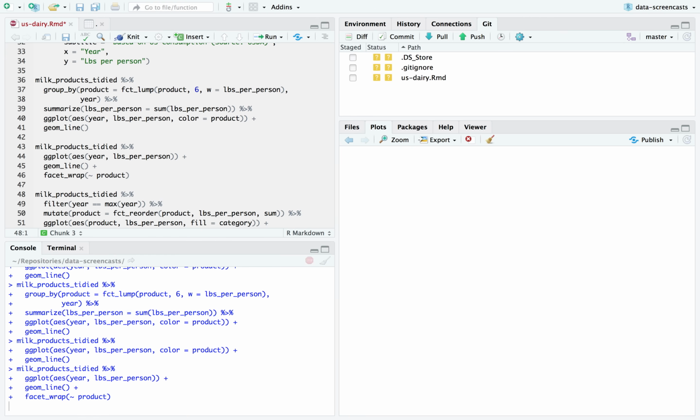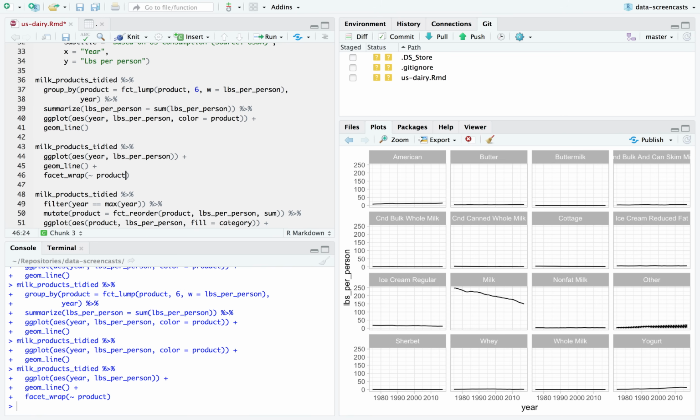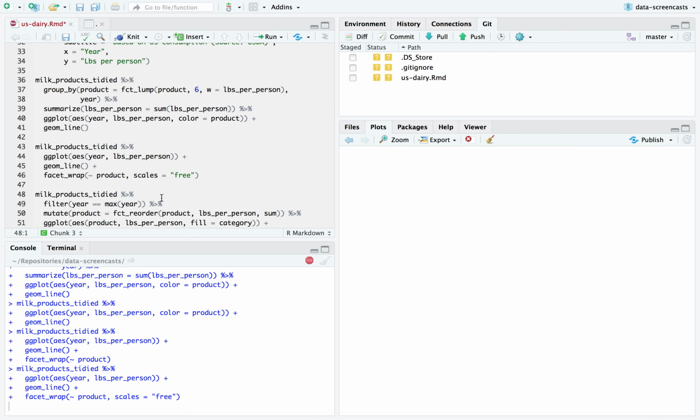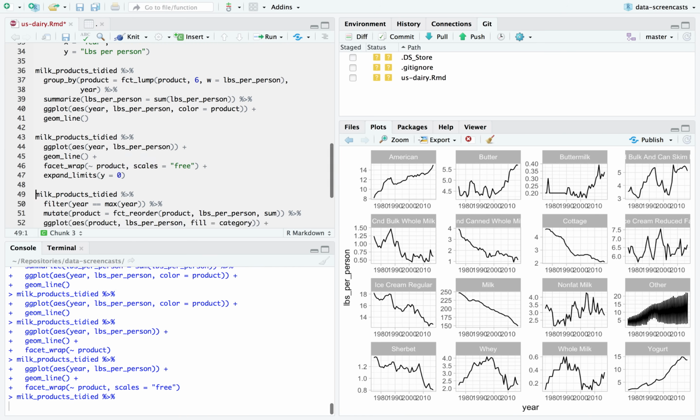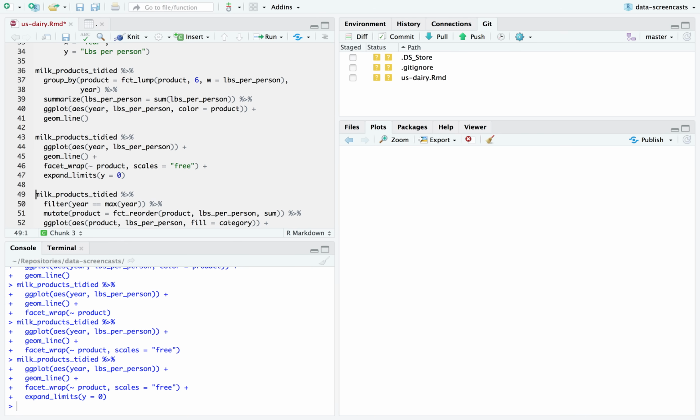It's still not going to look great. It's going to be too many graphs, too many points. But I could say scales are free. I got to deal with this other. I promise I'll deal with it in a second. And throw in an expand limits. Especially in a case like this, I need all the y-axes to start at 0.